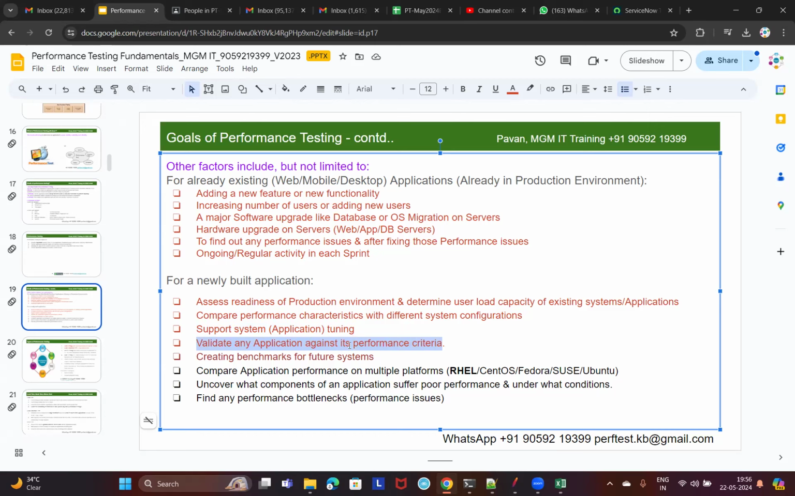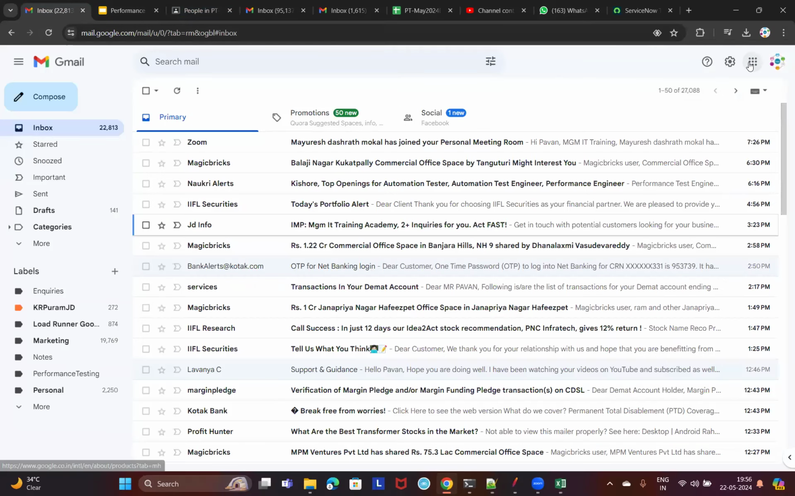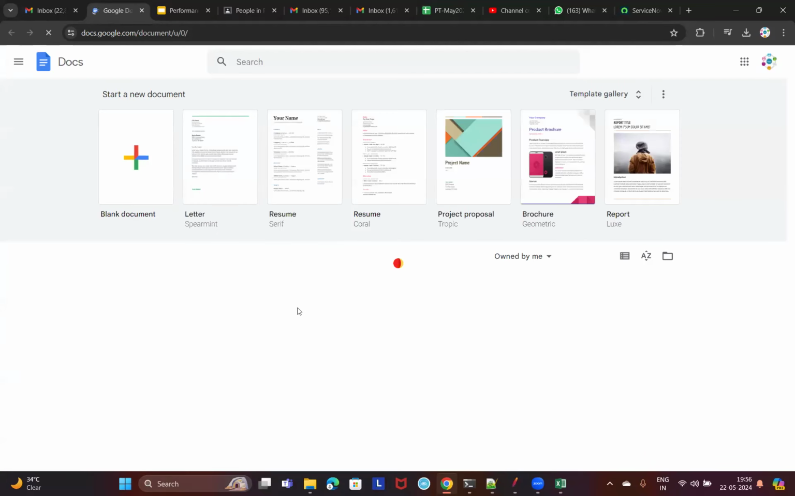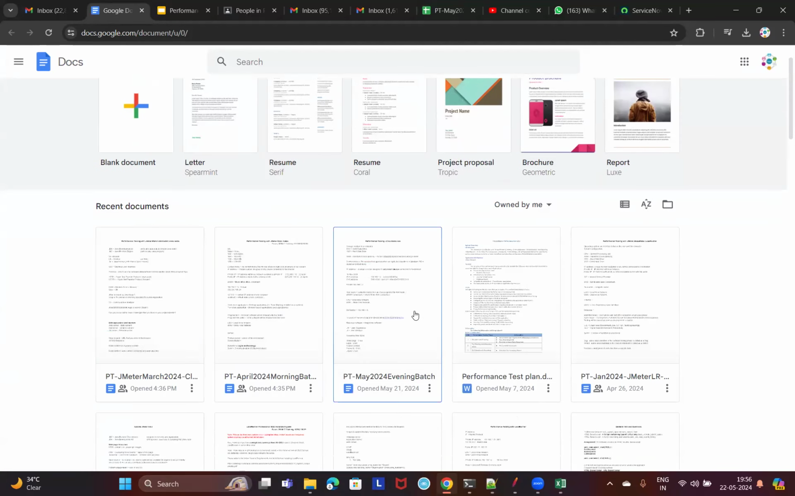To validate any application against its performance criteria. What does that mean by performance criteria? So any application will have certain performance criteria. Or for that matter, any device will have some performance criteria.